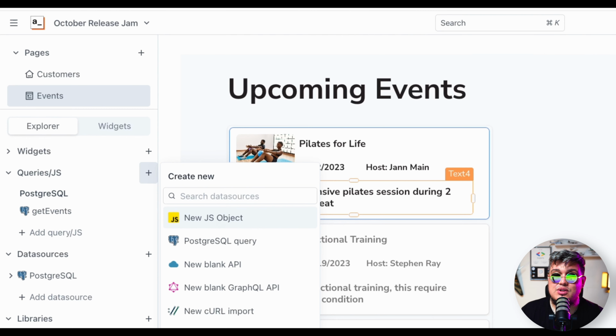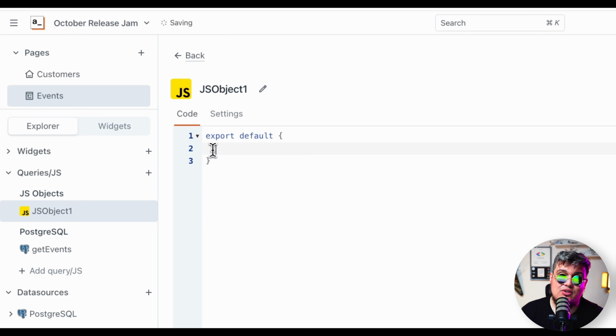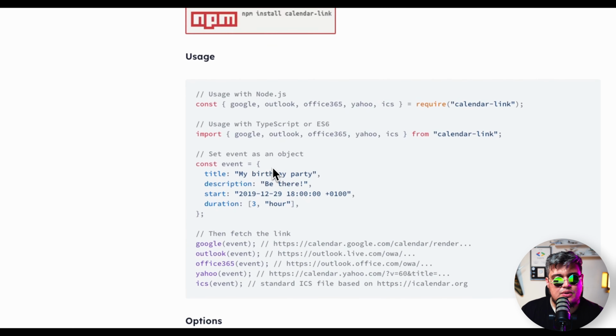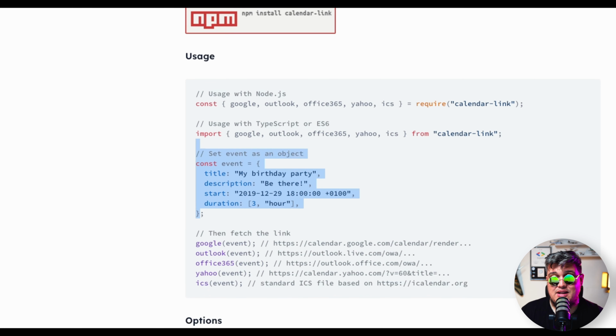Now let's create a new JavaScript object, and here is where we are going to write a piece of JavaScript to basically create a new calendar link. All I have to do is just go back to the documentation of the library and see what data structure I need to create.